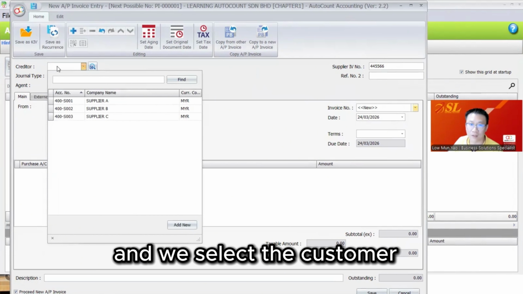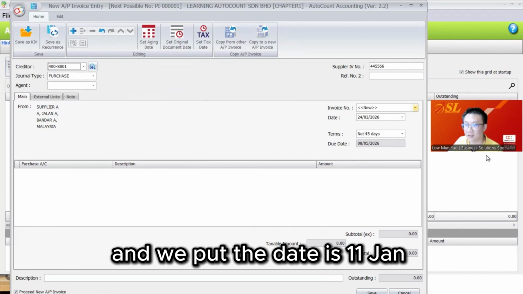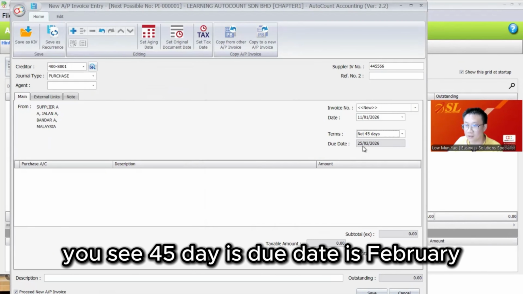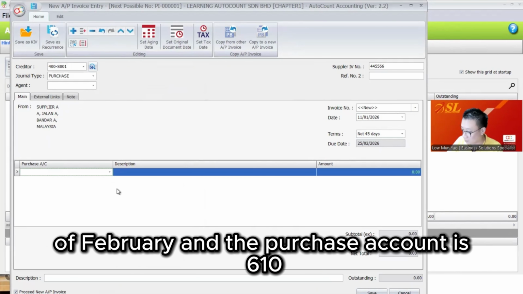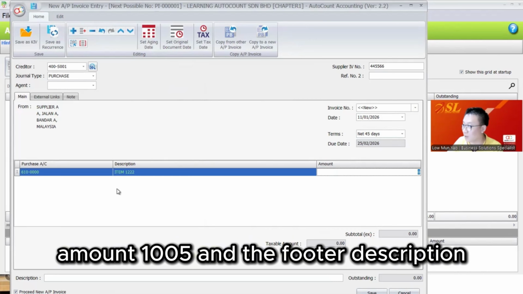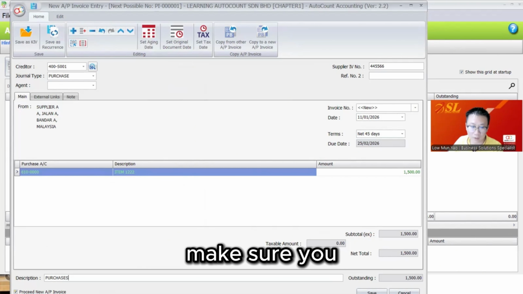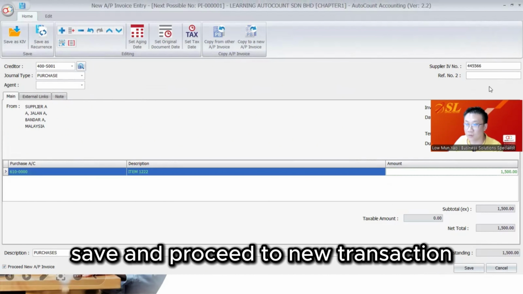Okay, the new, and we select the creditor name, supplier A, and we put the date as 11 Jan. You see the 45-day due date is 25 of February, and the purchase account is 610. Description is item 1222. Amount 1005. And the footer description, you only need to key in once, purchases. Make sure you tick this option, proceed new AP invoice, before we save and proceed to the new transaction.